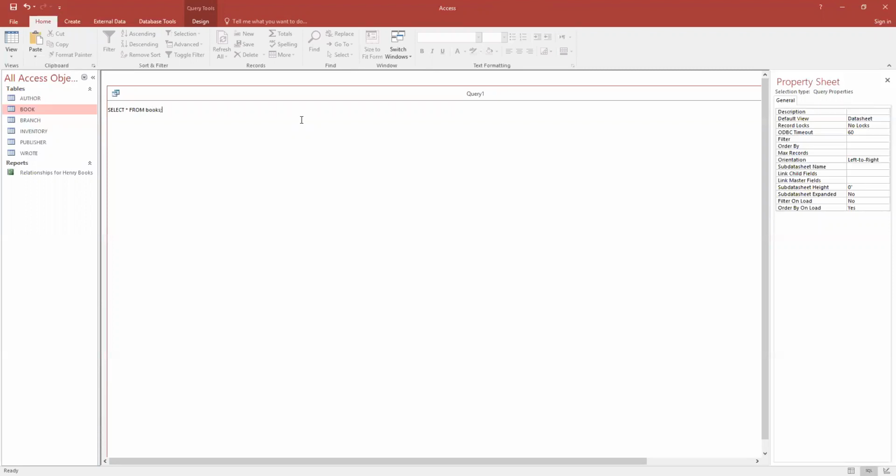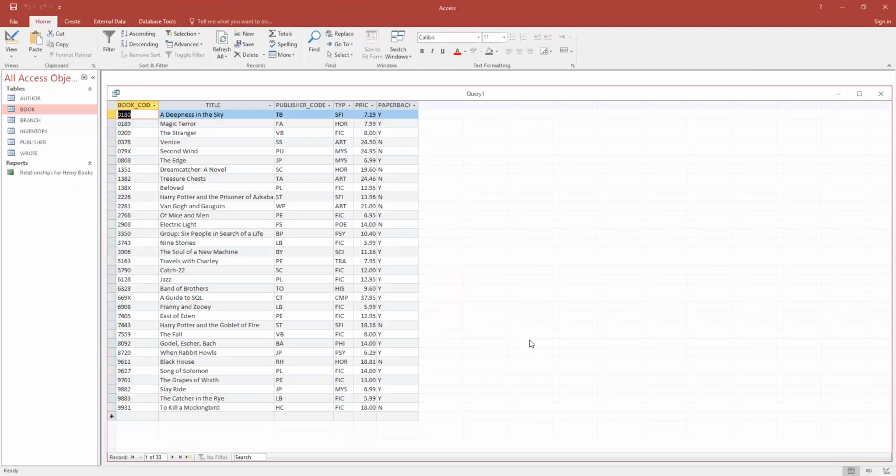Select asterisk from books. The select statement always starts with the word select. The asterisk is a wildcard. It means all. So instead of picking different fields, you select all. So select all from the book table. Sorry, I misspelled it there. Book table. Then I'm going to go to the design tab and run.